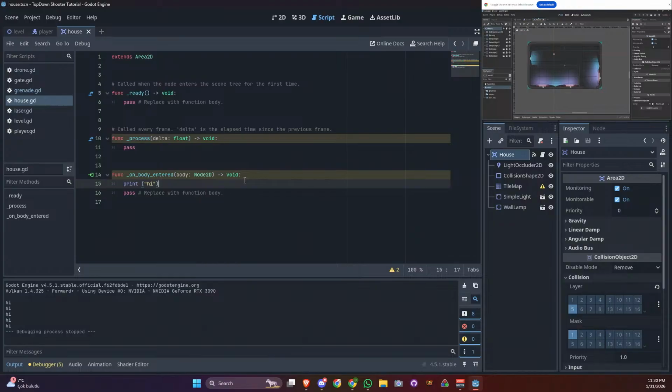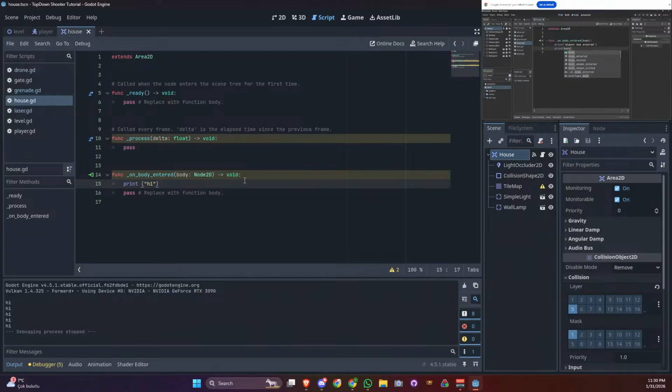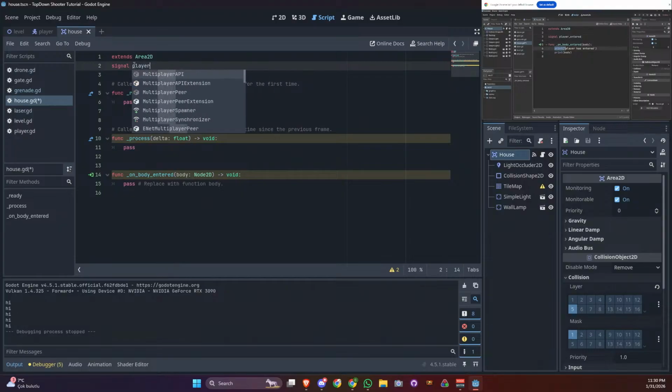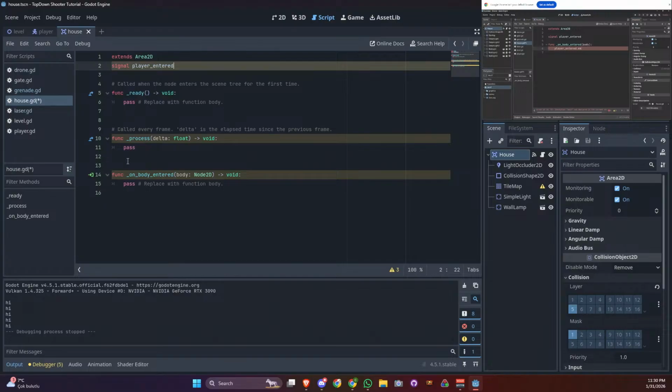Next up, I want to connect this house to the level, or more specifically, the signal we have just created, this one here. This needs to trigger a function inside of the level, which we can do via a signal. So I want to create a signal. Let's call it player_entered. And instead of printing something, I simply want to get the player entered and then emit all of that.